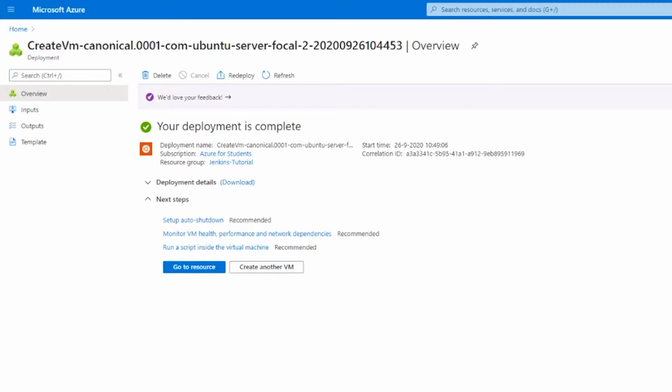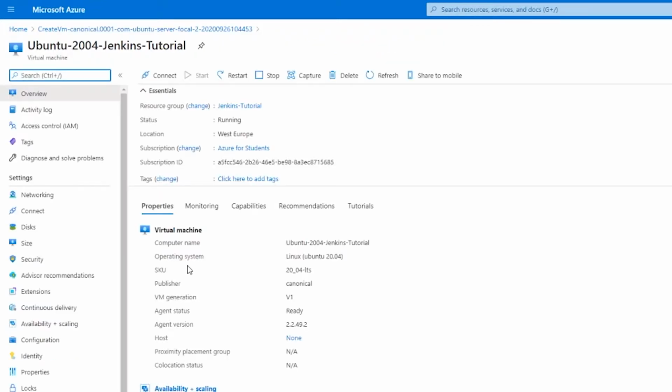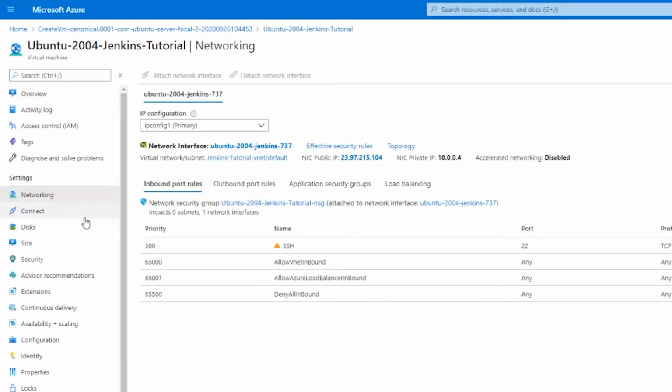Now that our virtual machine has been created, we're heading over to the resource groups to verify it was created correctly, and the settings that are necessary for accessing Jenkins via the browser. So we go to Resources. Next up, we're going to Networking.